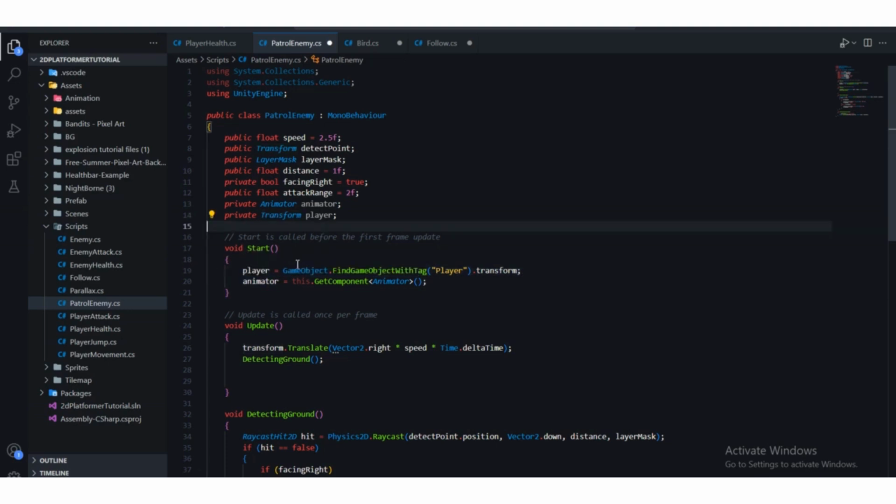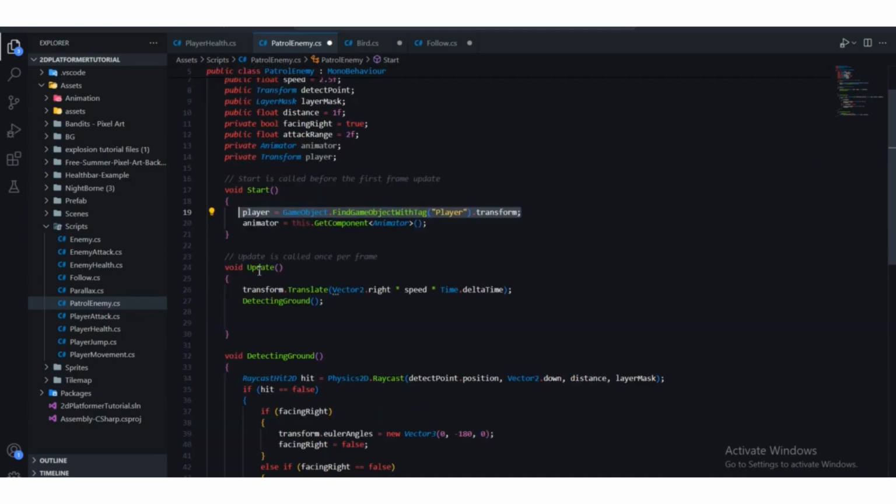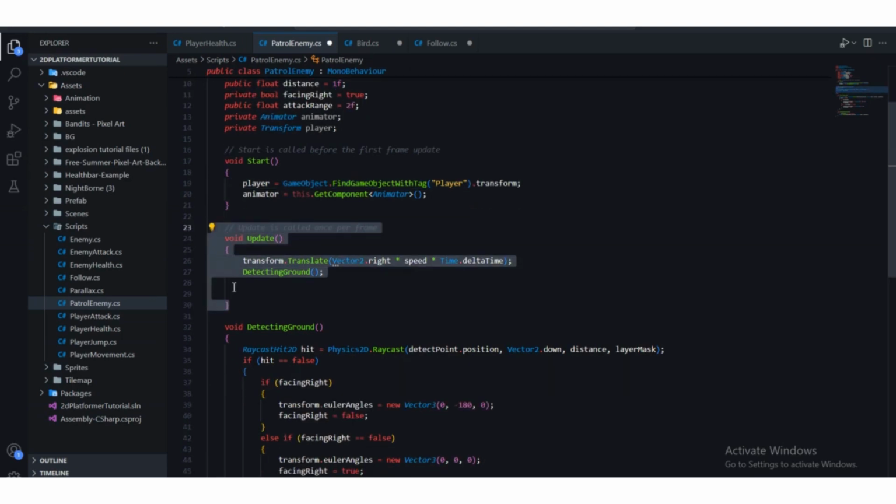Firstly we are going to game object, and we are finding the game object that has the player tag, so we are grabbing the reference of the player position in the start, as you can see. Now we have both of these. We also have the animator reference and the player position reference. Now we're gonna go to the update function. As you know, update function gets called every single frame. So we're gonna check between our player position and our enemy's own position.